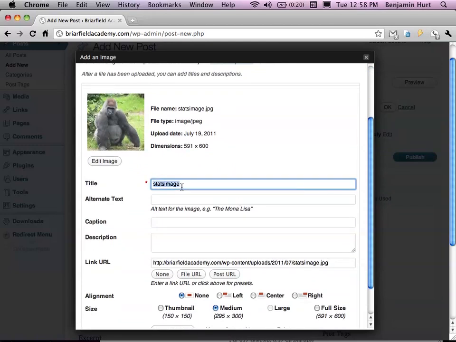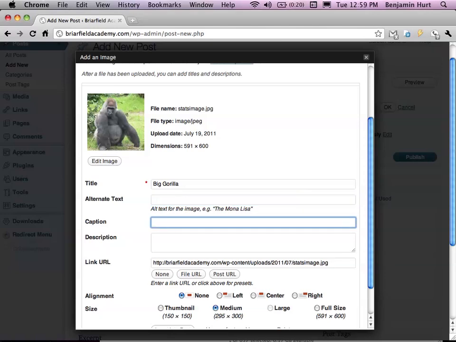Now under title, I'm going to say Big Gorilla. Alternate text. This text is not necessary. The only reason for alternate text is if you have someone who's reading your website using a screen reader, such as a vision impaired person, they would be able to see what the description of it is. Actually, I'm going to leave that blank. Usually it's not used.